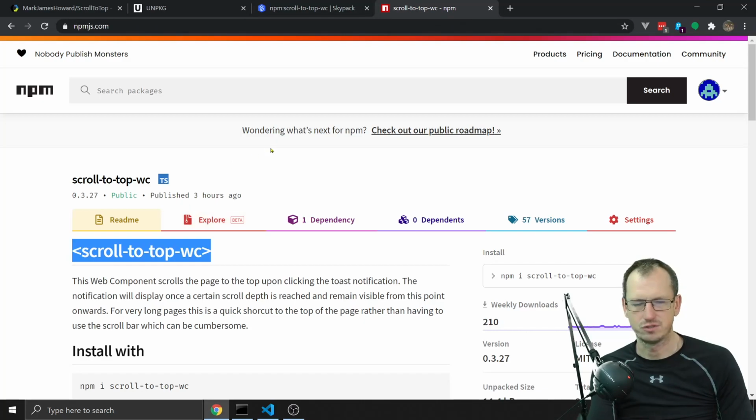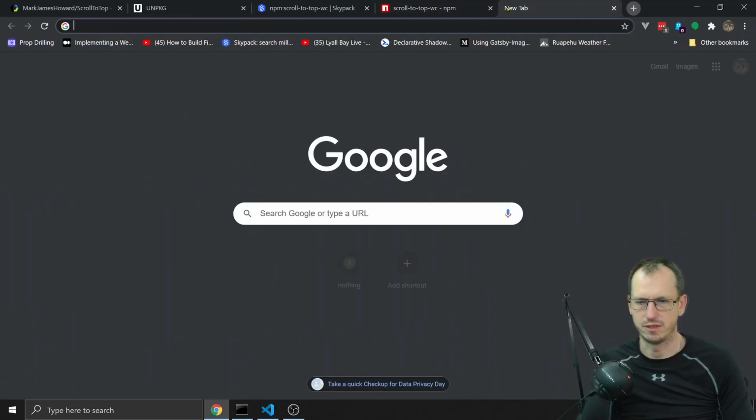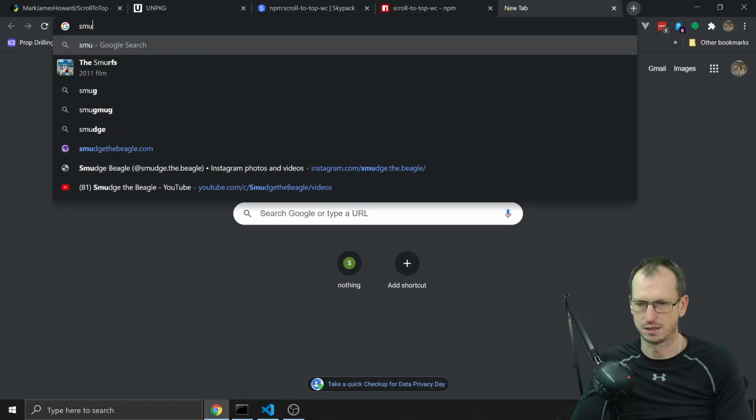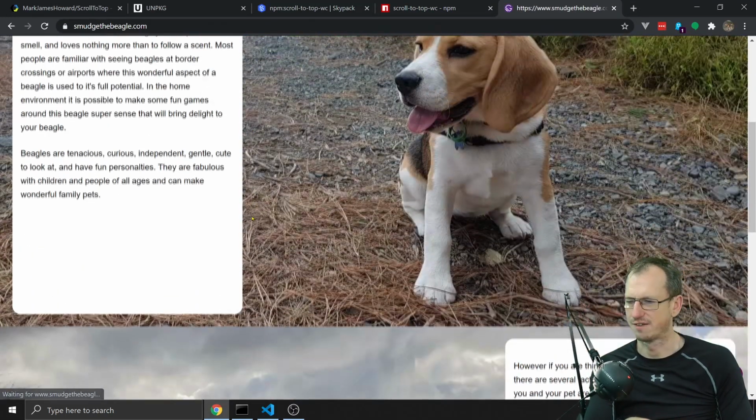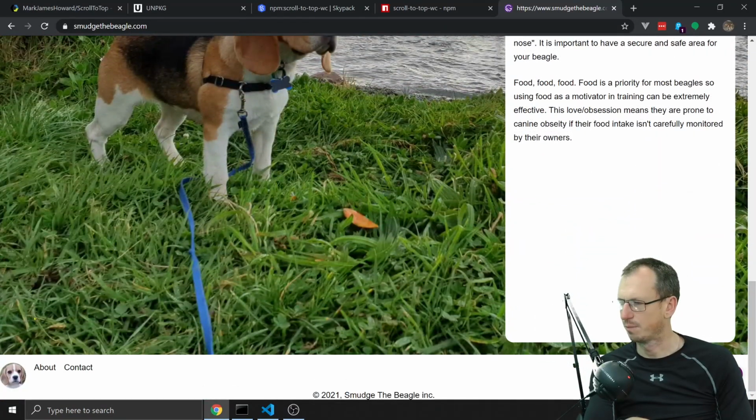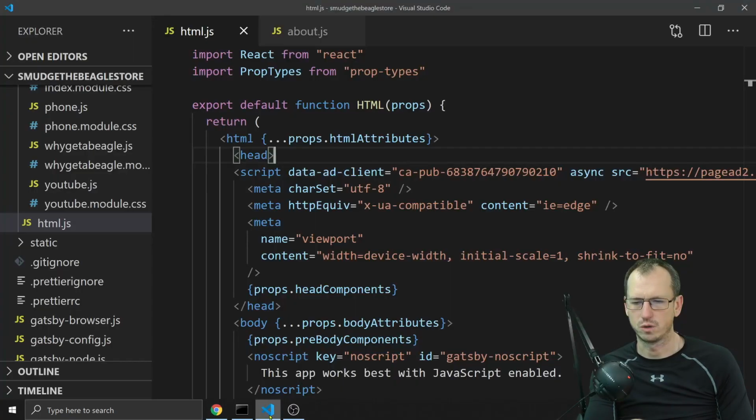And I'm going to put it into this website here, smudgethebeagle.com. I just like to have it so that when I scroll down here, it will appear in the bottom corner and I can click on it there and scroll to the top. Right, so here's my code for that Smudge the Beagle site. So it's a Gatsby site.